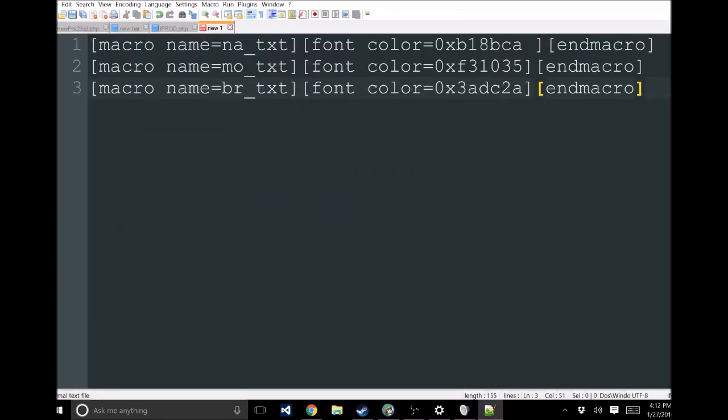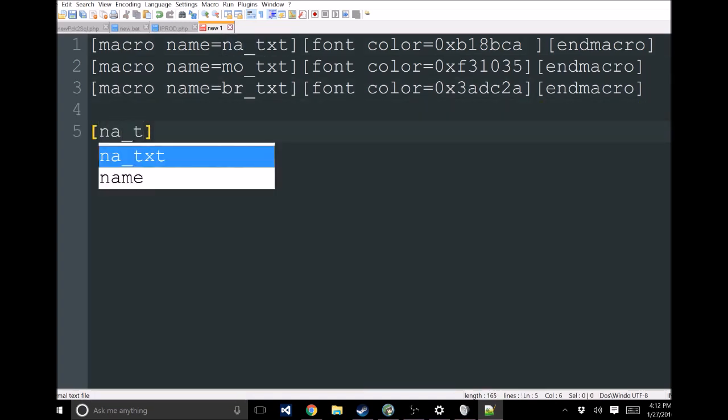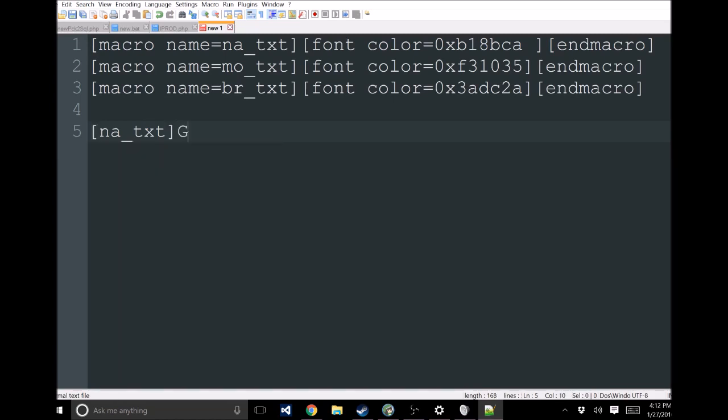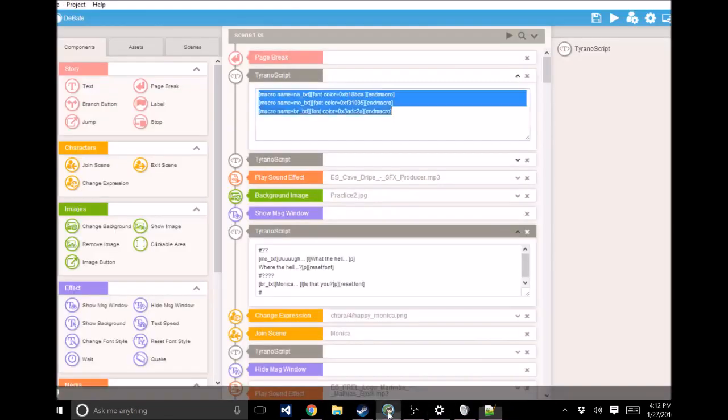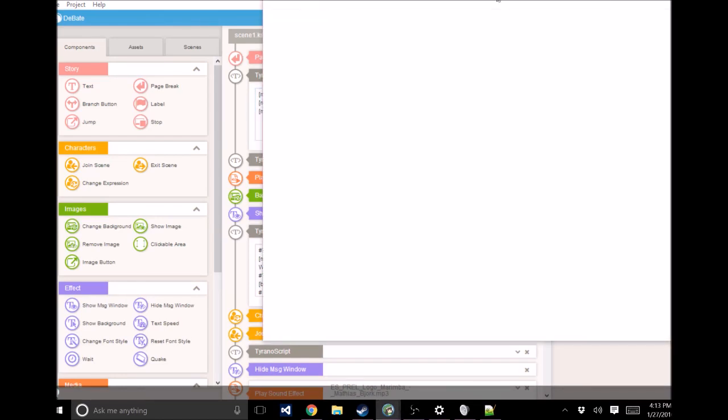Now here I'm telling it anytime I type in brackets NA underscore TXT, any text that comes after this is going to be in this color. This is basically the information for that macro. I could add anything inside of these macro brackets. I can add like font type, font size, font color, and anytime I call that macro, this series of information is going to be used. An example, and I will show you, you'll have to deal with music in an actual game.